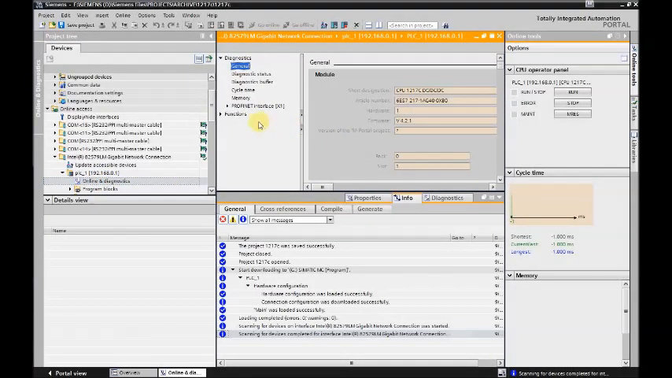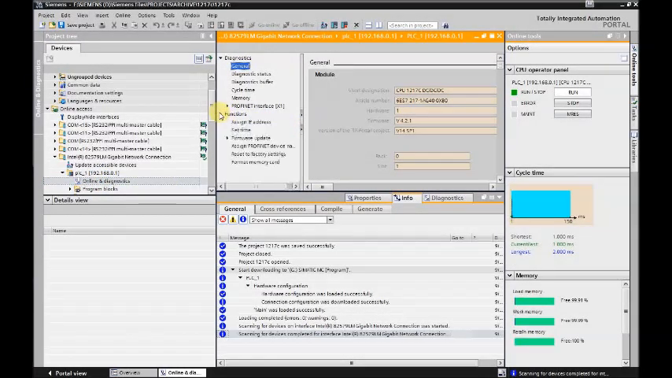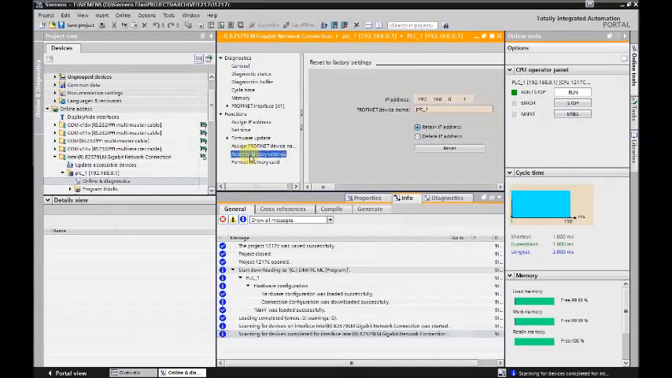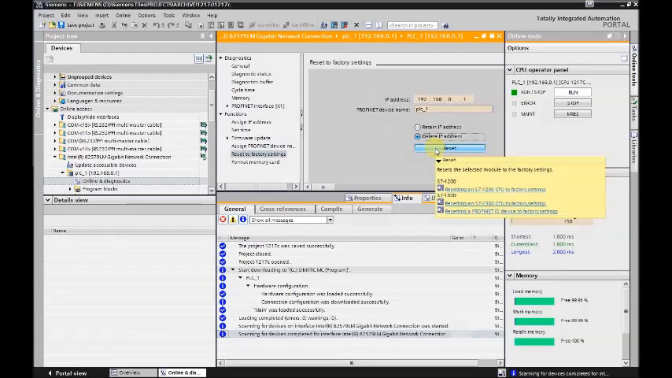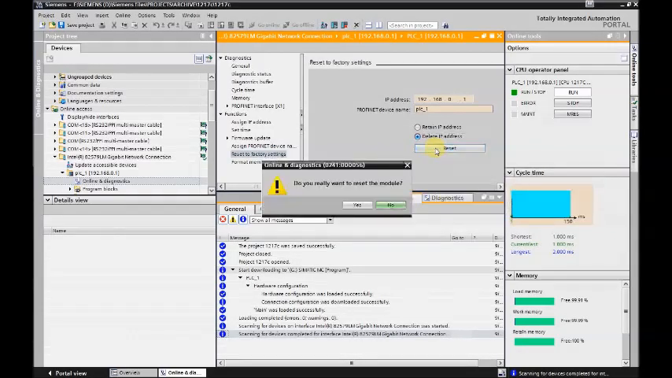You're going to then go down to Functions. And then there's going to be Reset to Factory Settings. And do you want to retain the IP or do you want to delete the IP? Delete the IP will cause the PLC to get a 0.0.0.0 IP address, which would mean it's going to be only searchable by MAC. So for me, I'm just going to reset it back to factory default to make sure that I get 0.0.0.0. So press reset.